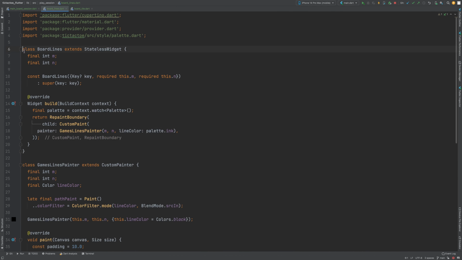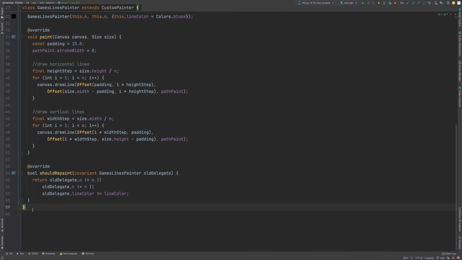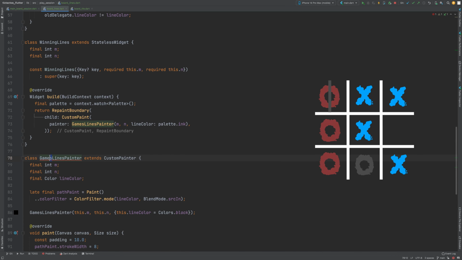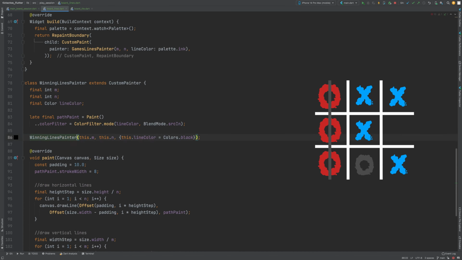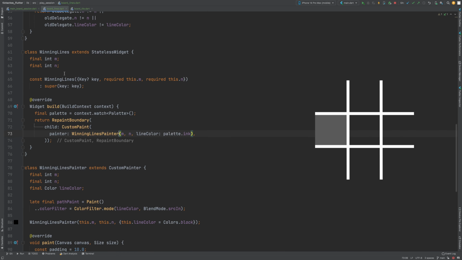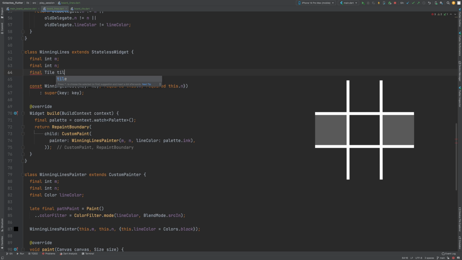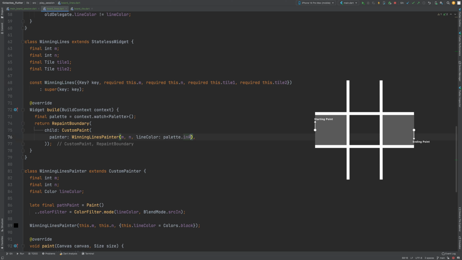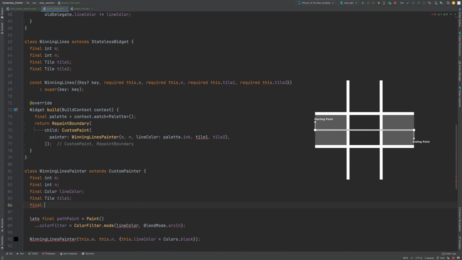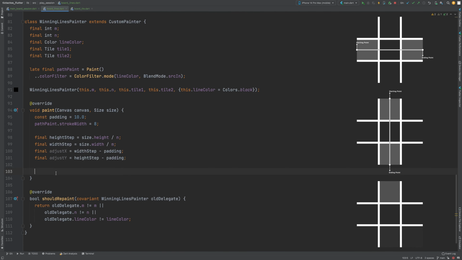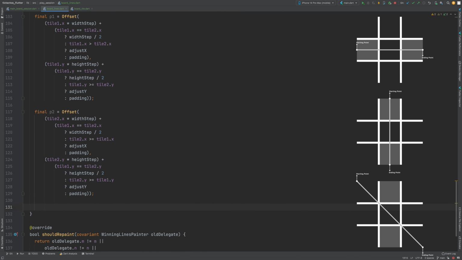Make a copy of this whole implementation and rename it to winning lines. As the name suggests, we'll use this for drawing the winning lines. Apart from these two attributes that we already have here, we'll be needing two more for the starting and ending tiles. The idea is to draw the winning line from these by finding out the starting and ending point. Finding the points is a bit tricky as we have to choose the starting or ending point of the tile as per the condition for the horizontal, vertical, or diagonal lines.